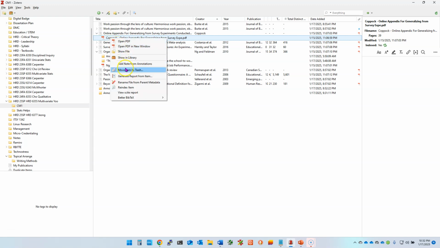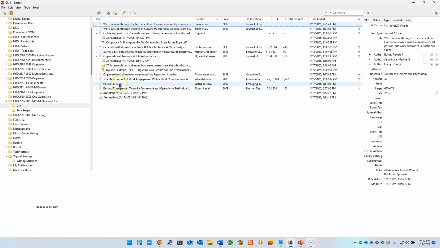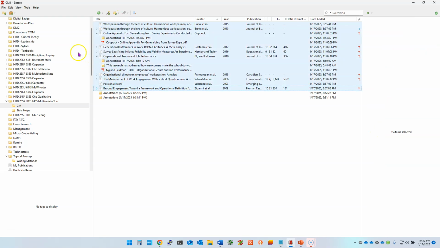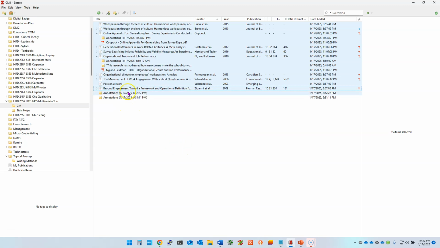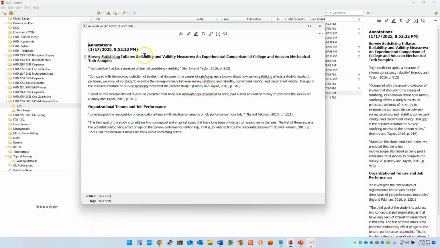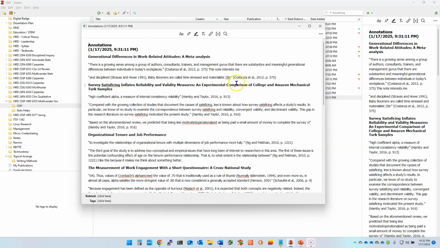If I right click, I can add notes from annotation, and now I have a document that I can open up and look at. I can also make annotations from all of the documents in my folder right here, or even in my whole library. And so I would just make an annotation, create notes from annotations. And as you can see, I've done that here. And I have that in a document that can be viewed with Zotero.